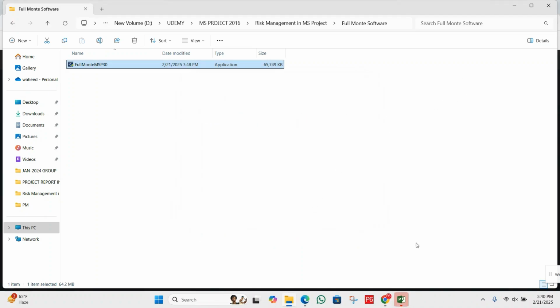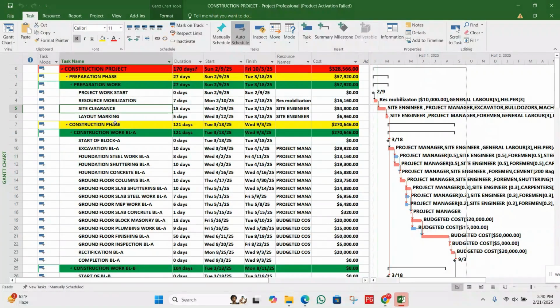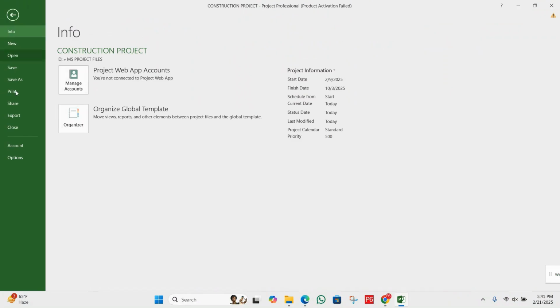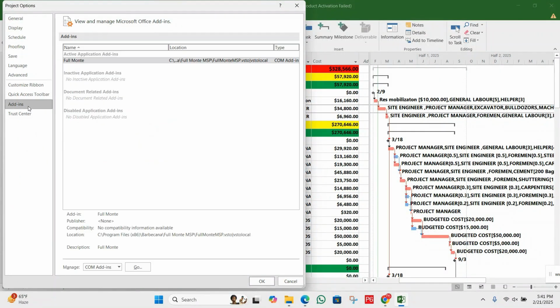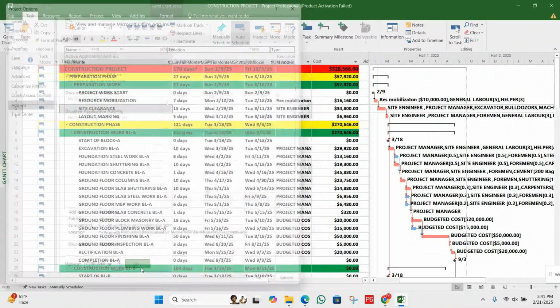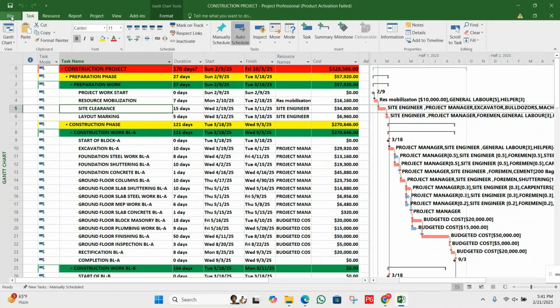So next step, we will move to MS Project after installation. Then we will go to the file, then go to the options, and then go to the add-ins. Okay, so you can see here. So next we will go to the COM add-ins. Okay, so you can see here. Then click on go option, and you can see add-in available for Monte. Click on OK. So let me show you one thing more.